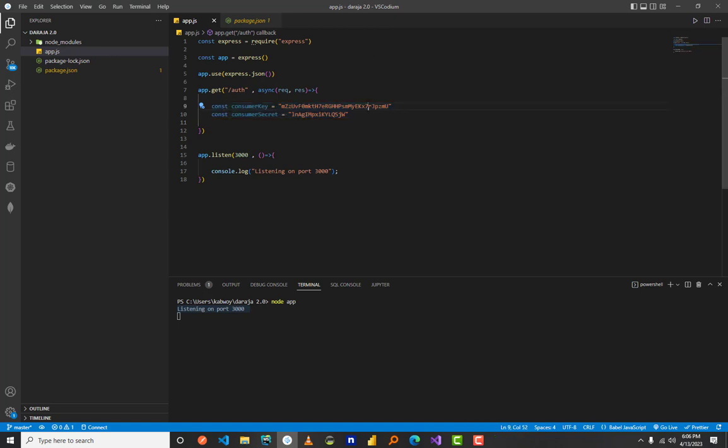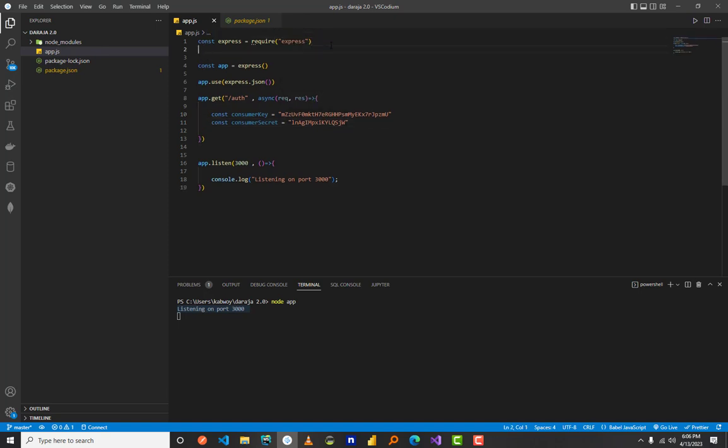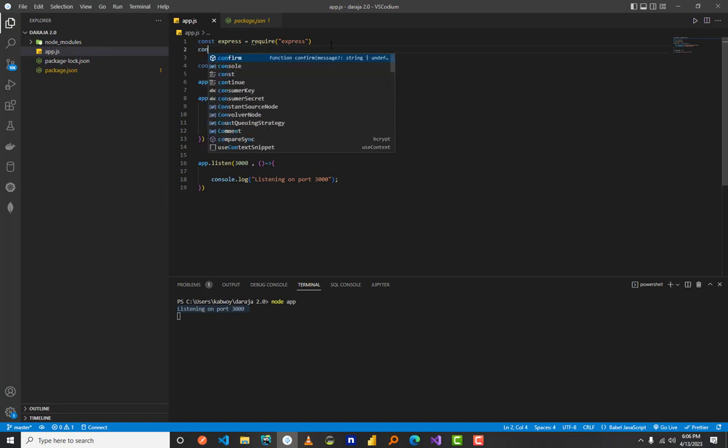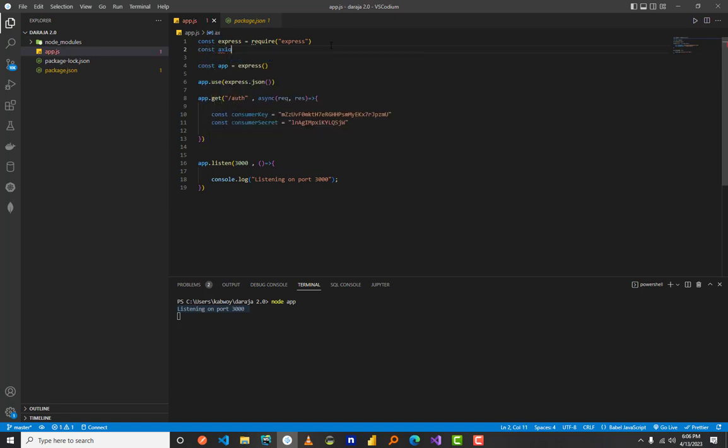Now with those, we can go ahead and make a request. So before doing that, let me require Axios. So const, I will name it axios. Then I will require the package, require axios.